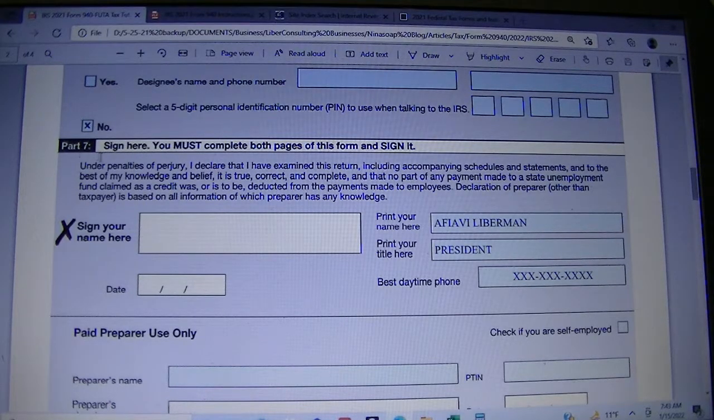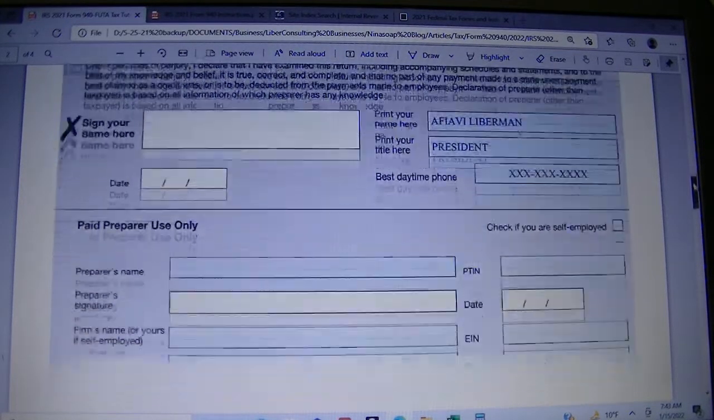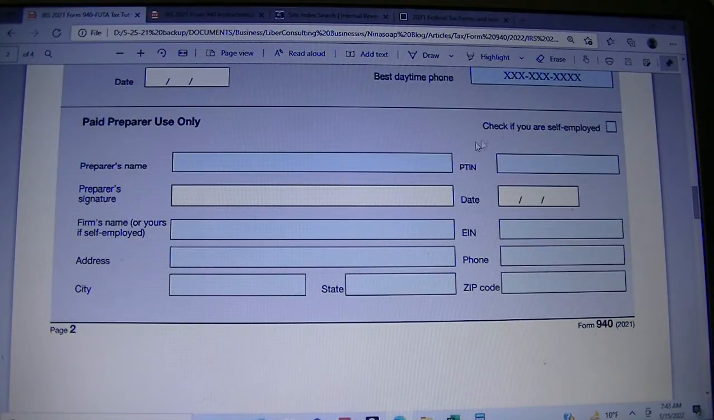So part 7, sign here. You must complete both pages on this form and sign it. You'll pretty much type in your name, your position in the business, and your phone number. And then you are done. Paid preparer, you leave blank. If you are filing for your business, you leave it blank.